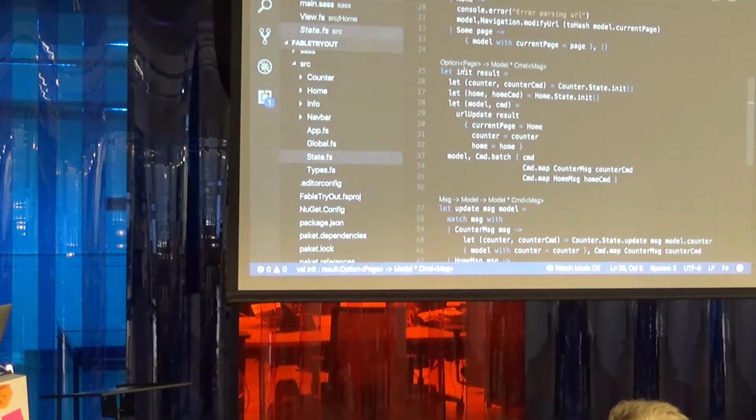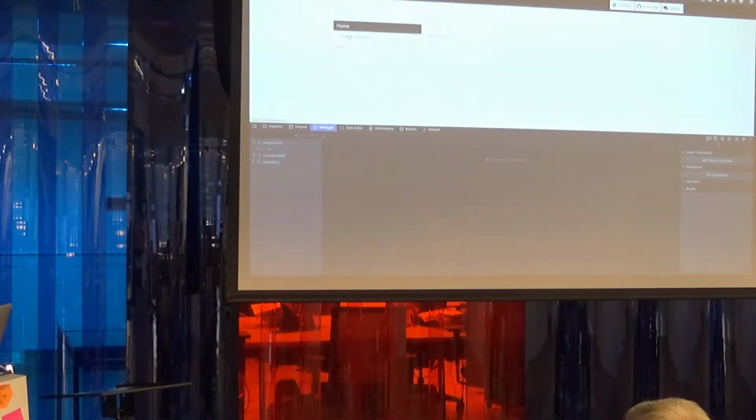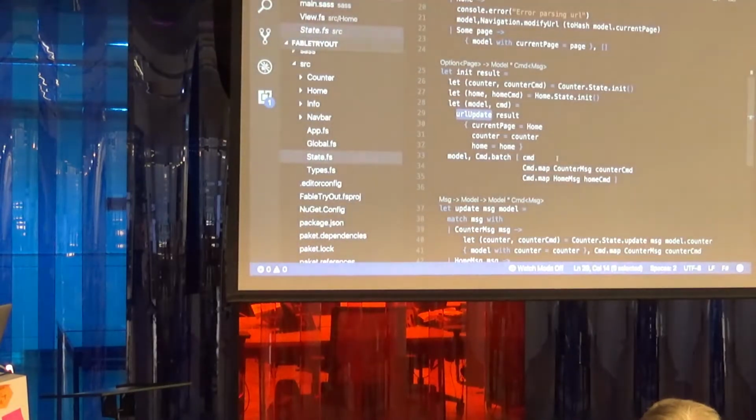And if we look at this init here, essentially all it's doing is calling the inits of the subcomponents. So if we look here, we've got a counter and a home and a URL update. And over here, here's our home and here's our counter. We've got an about as well, which we can have a quick look at. So essentially we create this model and then we give it a command. A command can be many things, including a collection of other commands.